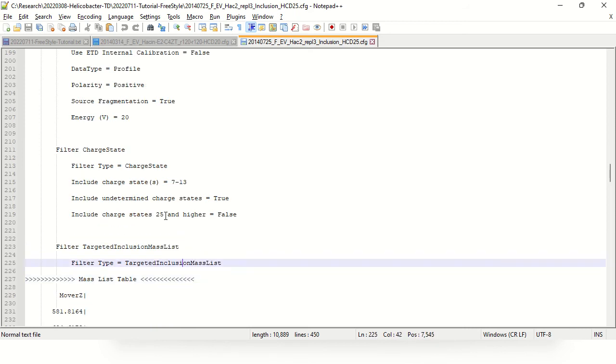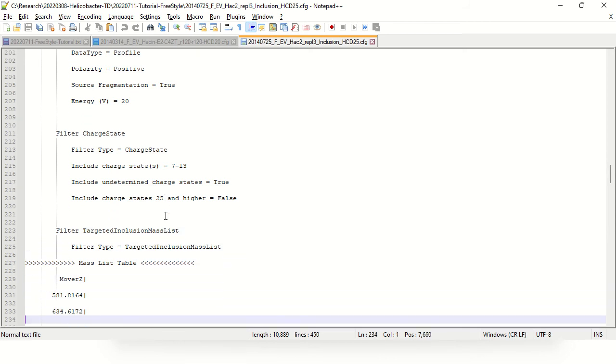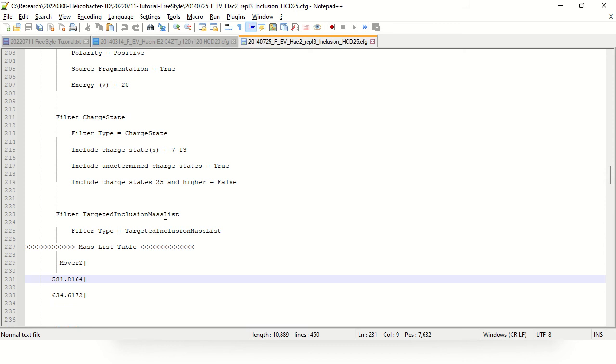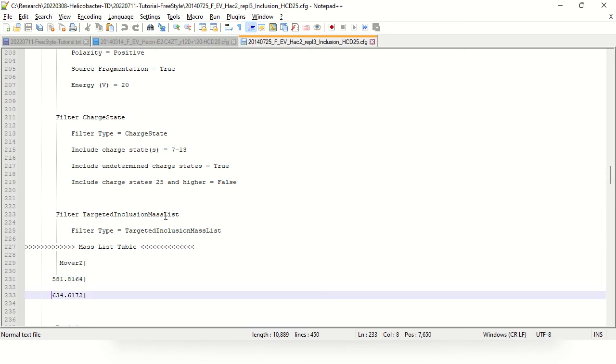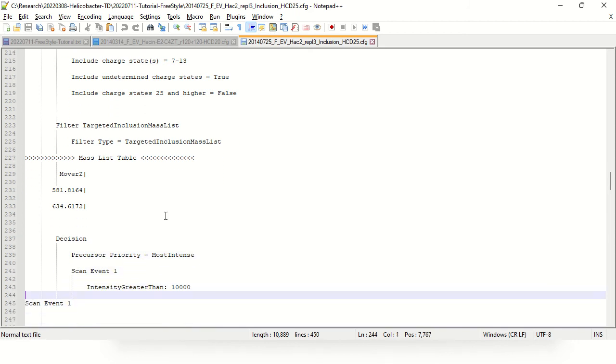And as we drop down further, we see that there are much tighter limitations on which charge states are to be considered. And finally, we get down to a targeted inclusion mass list. This is where the method specifies what is to be targeted in this experiment. We see that the mass to charge values are listed here, 581.8 and 634.6. And then we see that the instrument is told to sample whichever one is more intense.